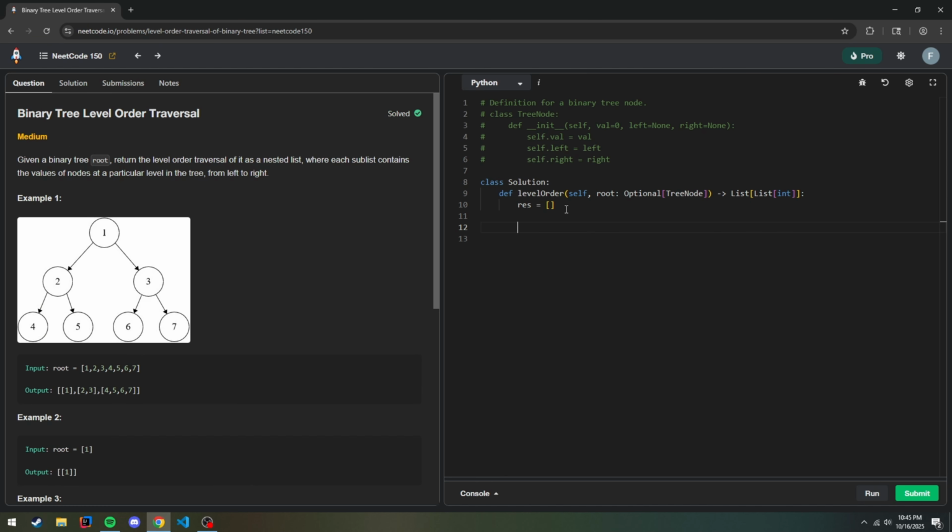Then we're gonna create a DFS function. So def DFS, and it's gonna take in a node and a depth together at each level, so we know what level we're at. And first, we just gotta check if it's not a node, then we can just return none or null.